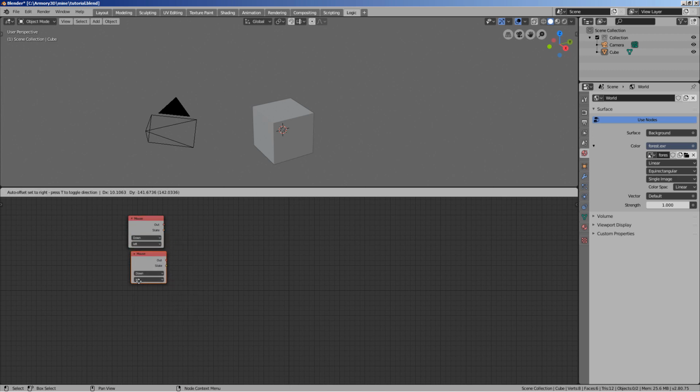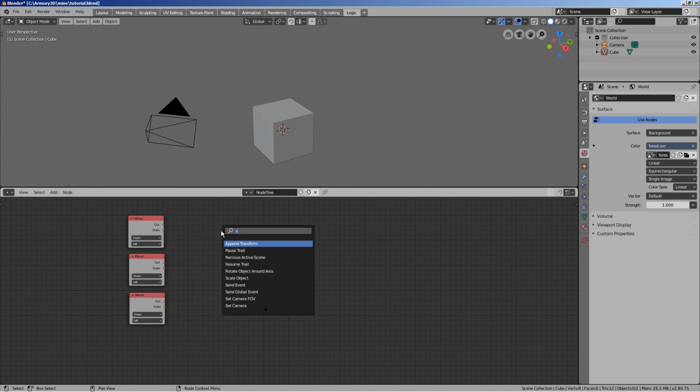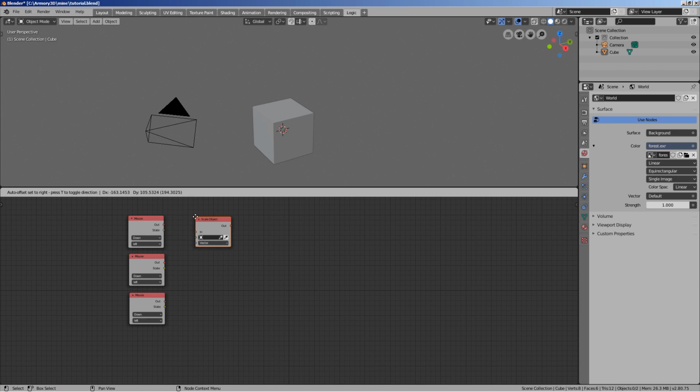Let's create a mouse node and duplicate 2 more times using Shift-D. We need 2 scale object nodes, 2 translate object nodes, 1 apply impulse node and 1 rotate object node.